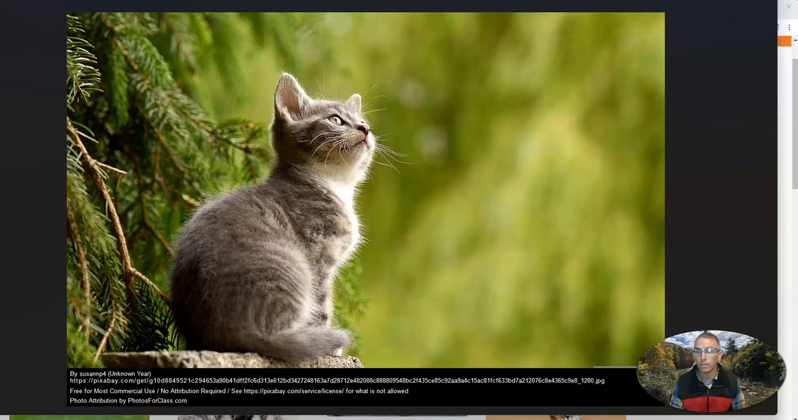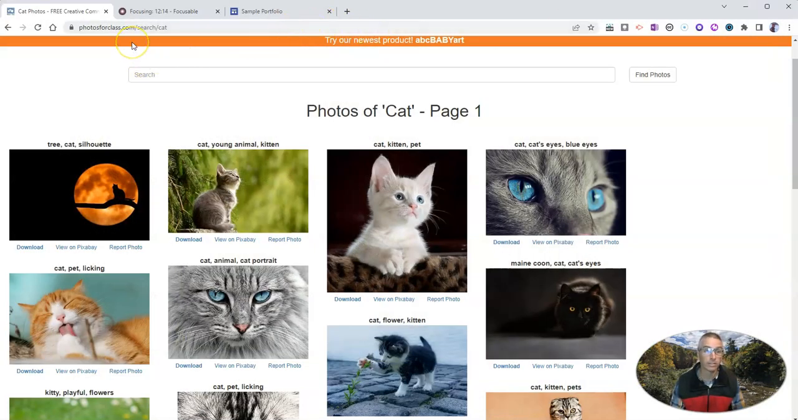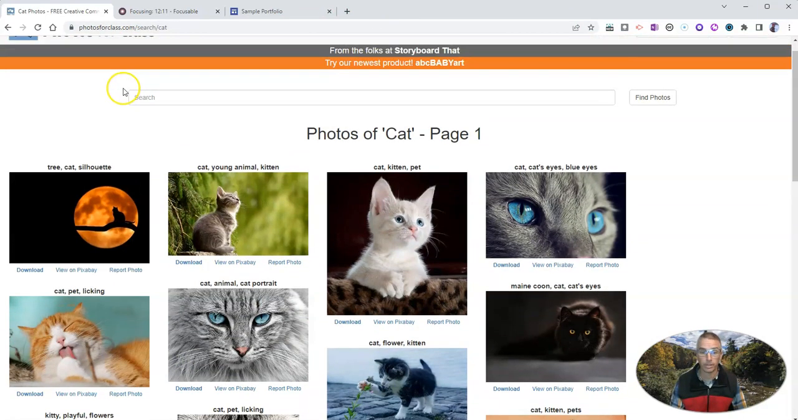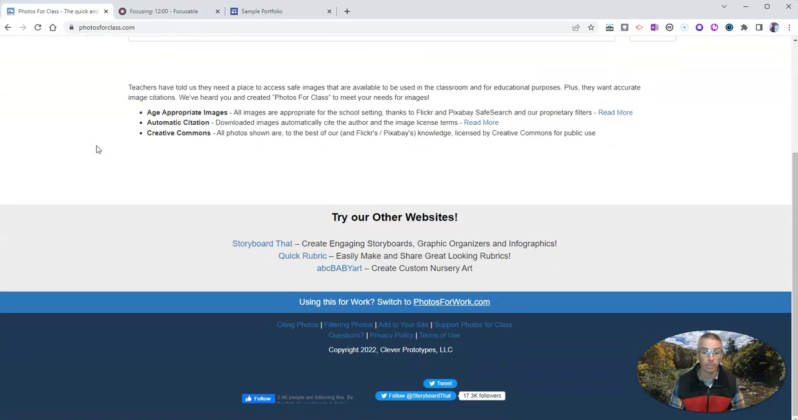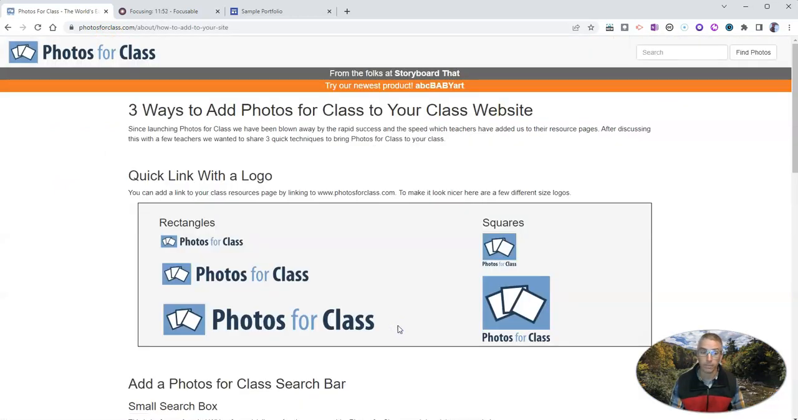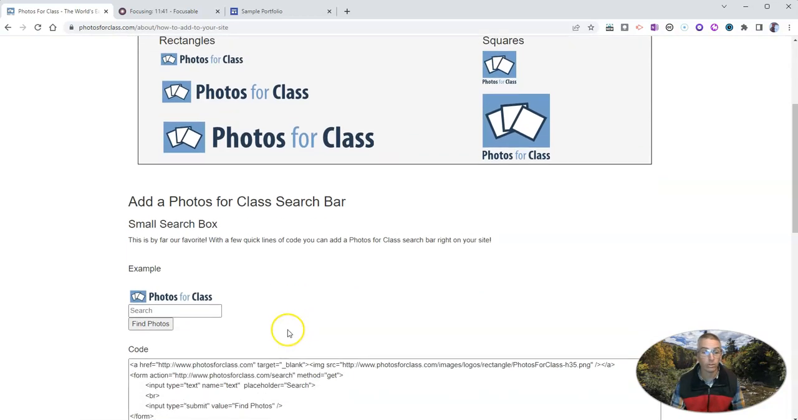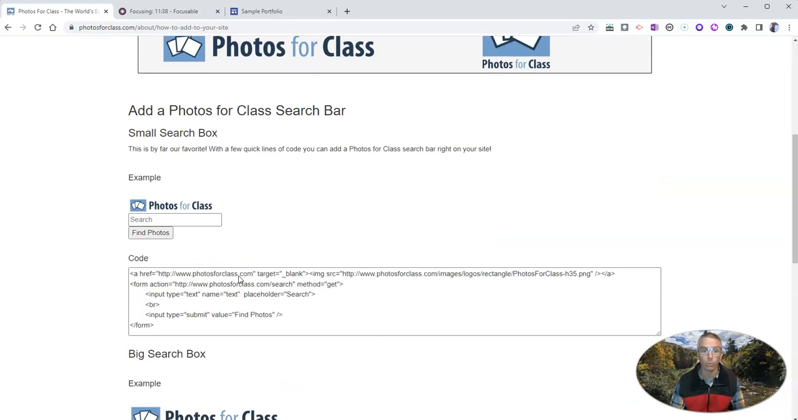Now, you could have students just go to photosforclass.com and find pictures that way. And for many kids, that will be fine. But you can also put the Photos4Class search tool right into your own website. So go to the bottom of the photosforclass.com page and select Add to Your Site. And you'll see here you can add it with a little logo, but the logo is just going to direct students to Photos4Class.